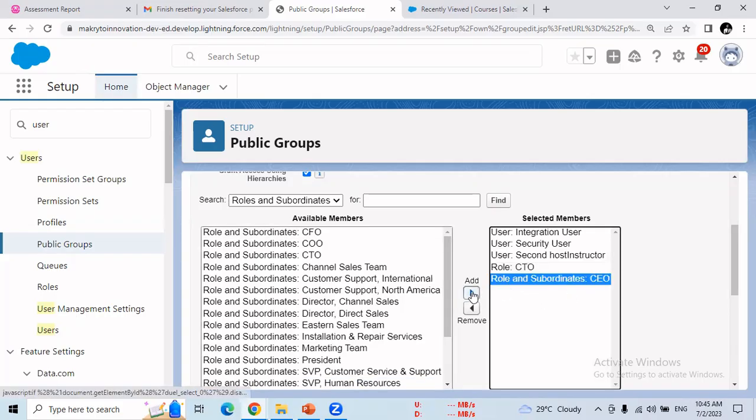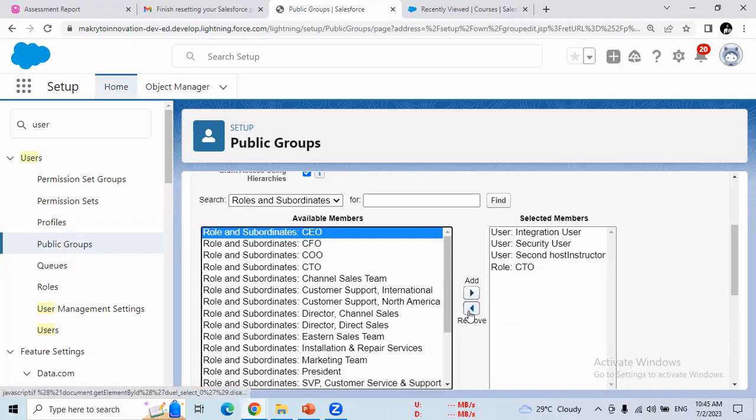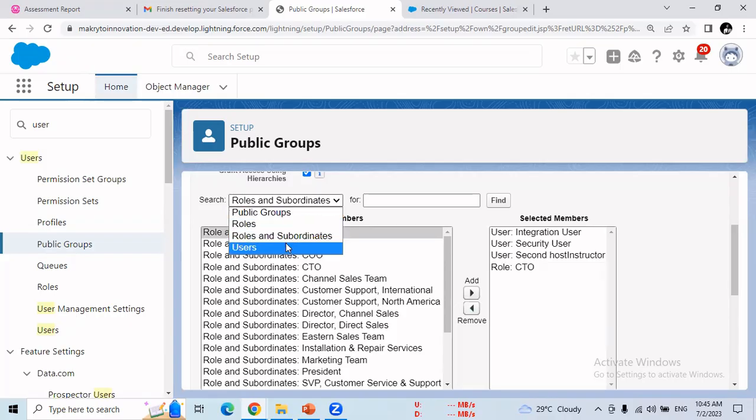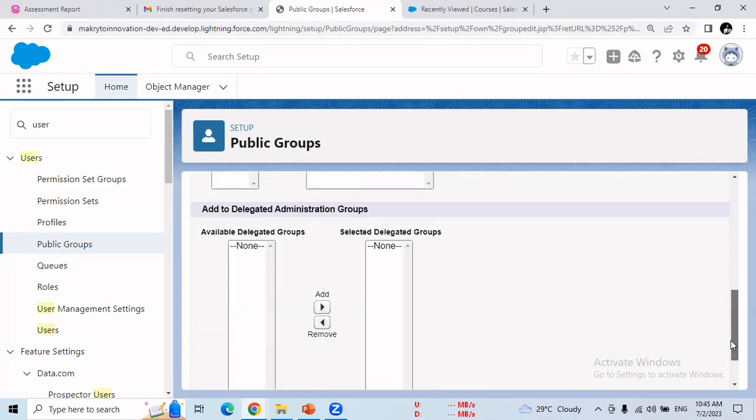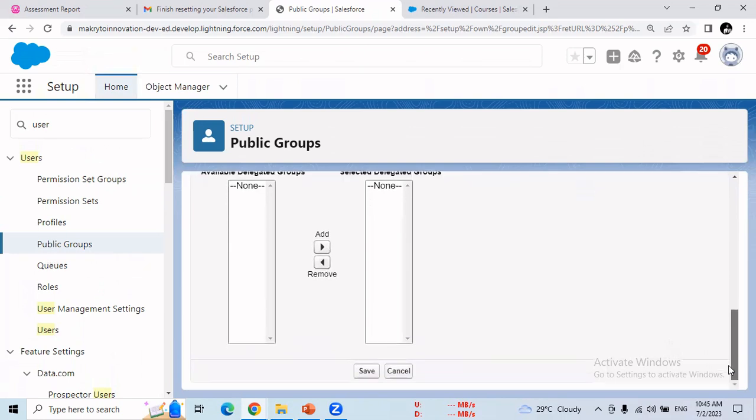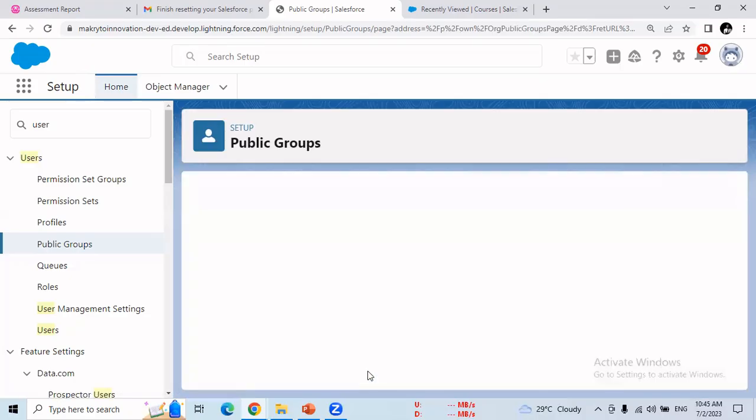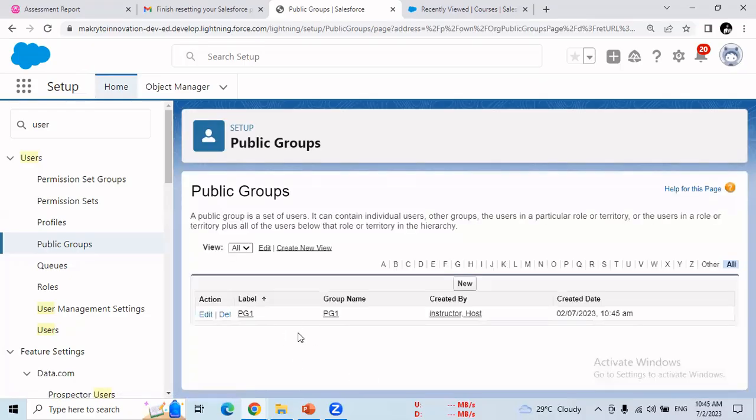You can add by using this arrow button. You can remove by using the remove arrow button. Okay. And you can also select from the public group, but basically right now we don't have any public group. That's why nothing is displayed over here. And then you need to simply save this. Now in that way you are supposed to create your public group. Let's try to create one more public group.